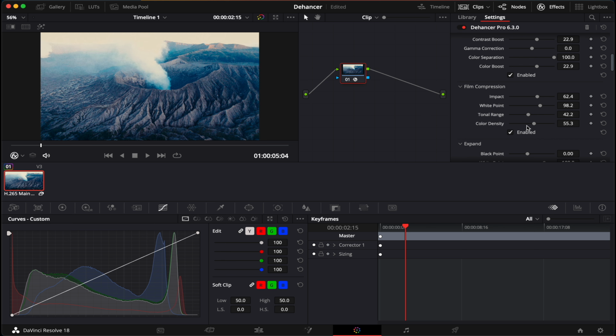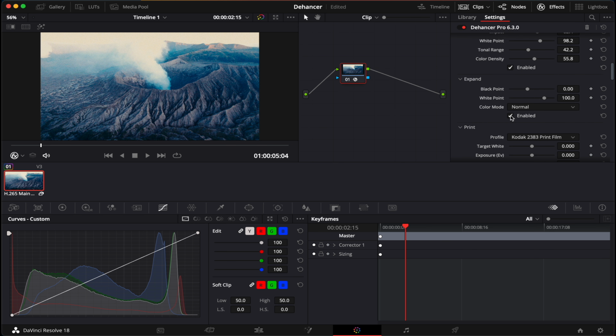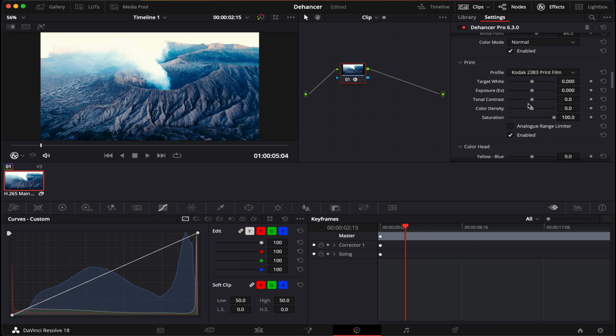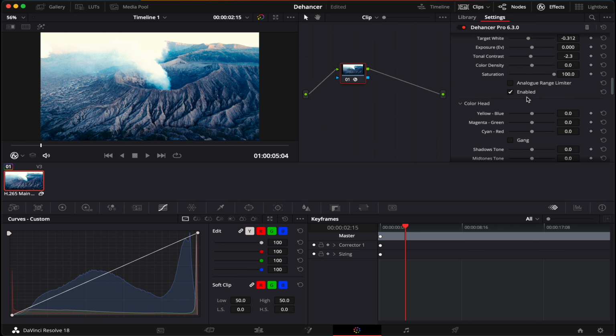So my overall video is looking pretty good now, but if I go down to expand here, I can play around a little bit with the black and white point, maybe just to get my contrast and sharpness where it needs to be. So I'm kind of liking how this is looking, especially when I up the white point a little bit as well. Now we're back to that print module, so we can change a few things around here, but overall I kind of like how the Kodak 2383 is looking.